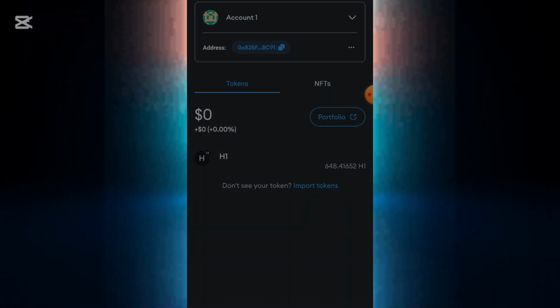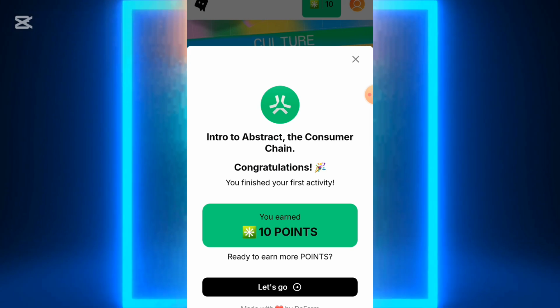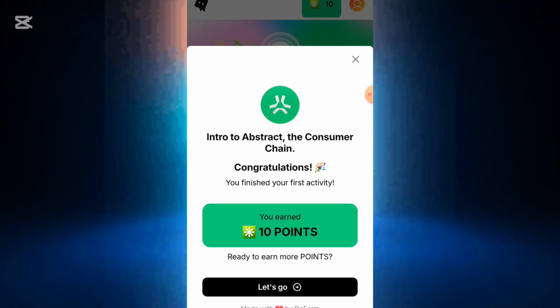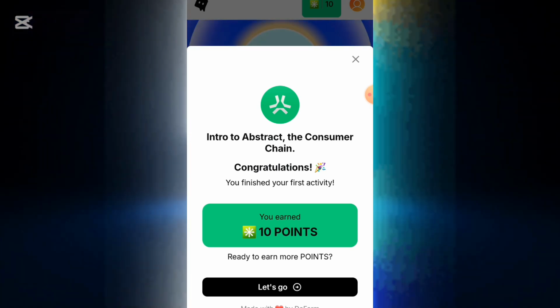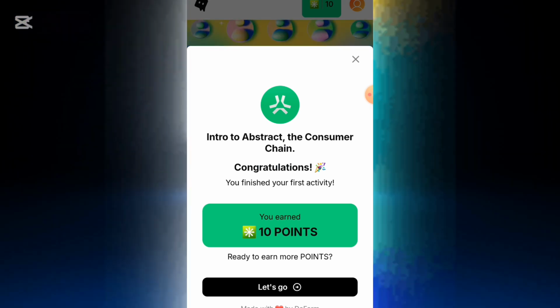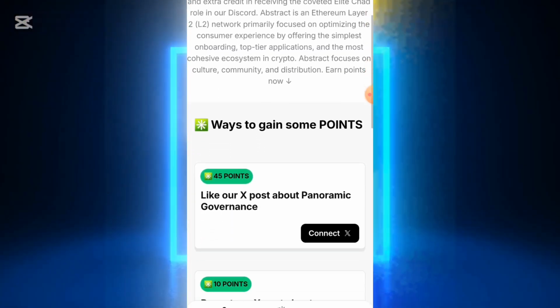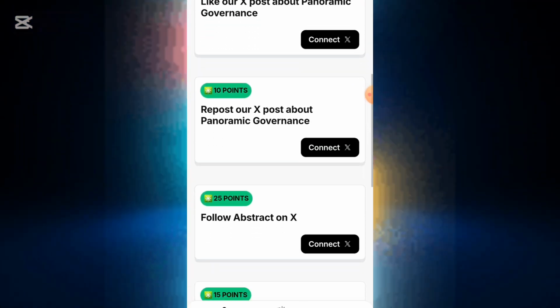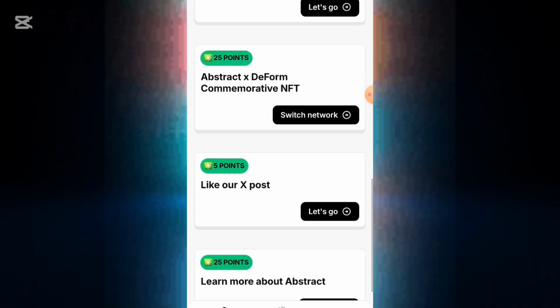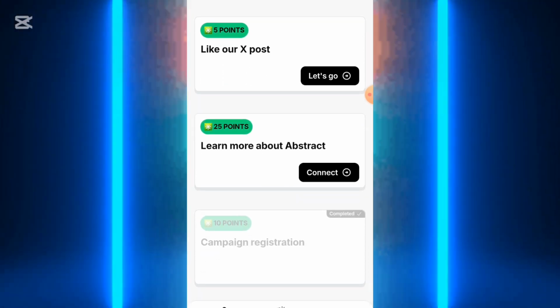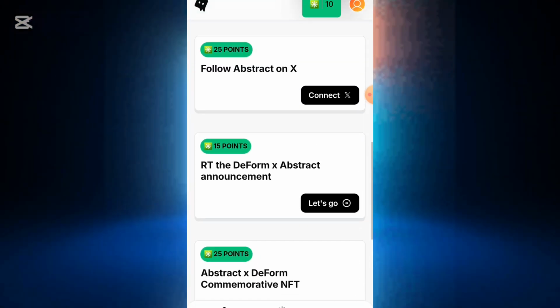Once you're connected, click Next, and you will receive 10 points for your registration. Yep, that's right. Just for signing in, you already start earning. Next, scroll down to find a list of tasks that you can complete to rack up even more points. You will also have to connect your X account. Once you connect your X account, you can now go on to complete the tasks.